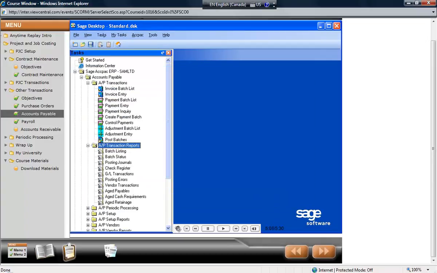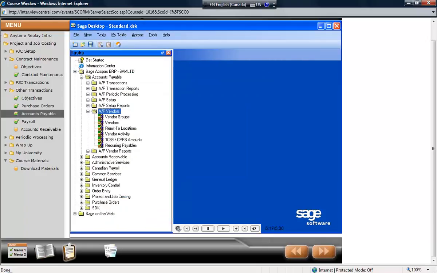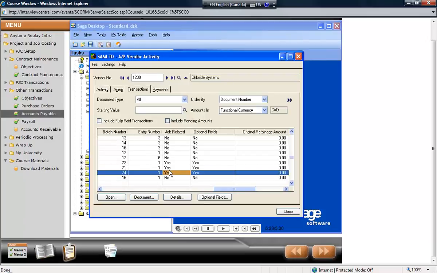You can select to print job-related details for all transactions in AP transaction reports, including batch listings and posting journals. You can also view job details using the vendor activity window by clicking on the Jobs button for job-related entries.